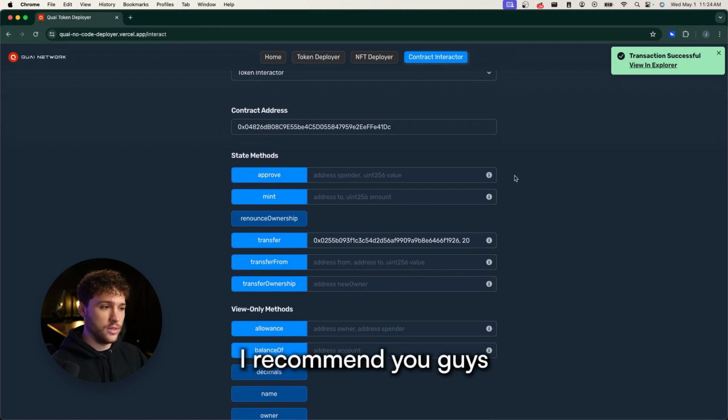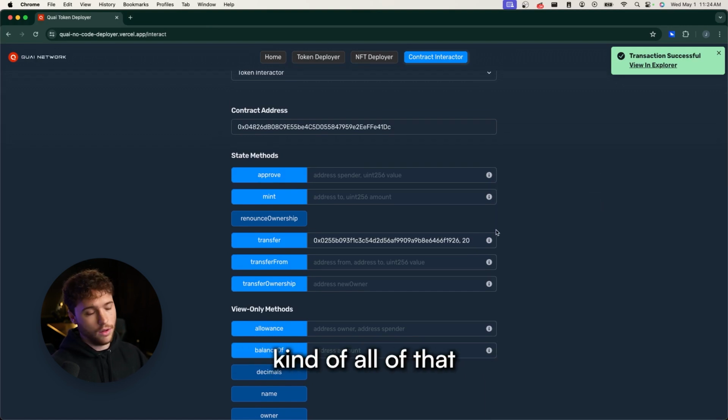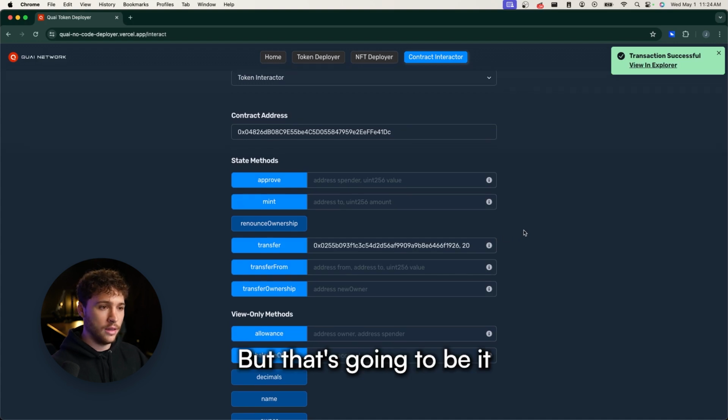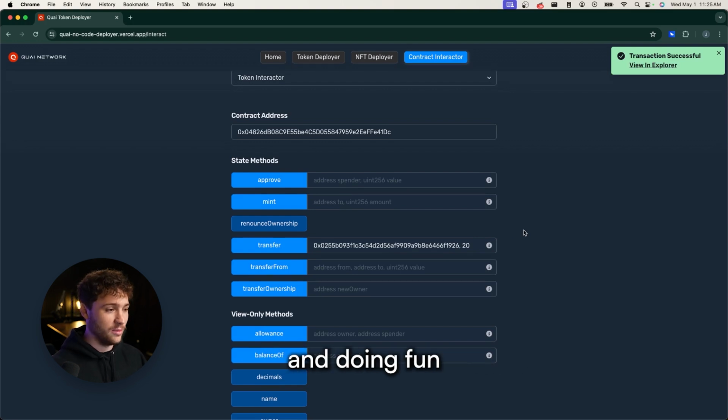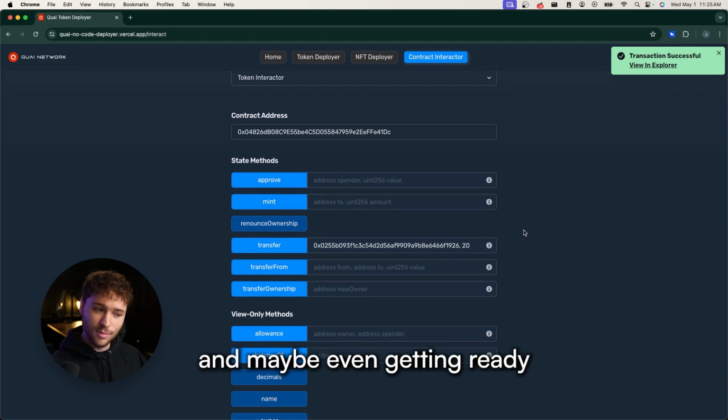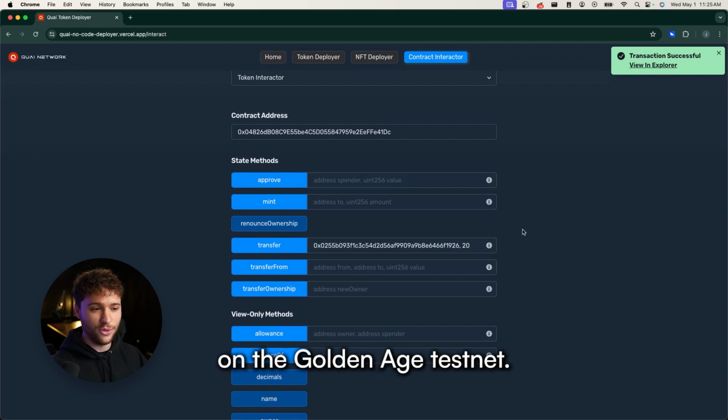There's a bunch of other ones I recommend you guys explore as well: approving, minting, all of that fun stuff. But that's going to be it for this tutorial. Hope you guys get on the Iron Age testnet, start deploying your ERC-20s, interacting with them and doing fun stuff with them, and maybe even getting ready to deploy them on the Golden Age testnet. So awesome. Thanks, y'all.